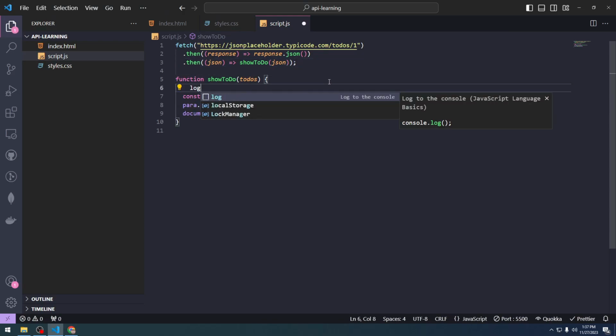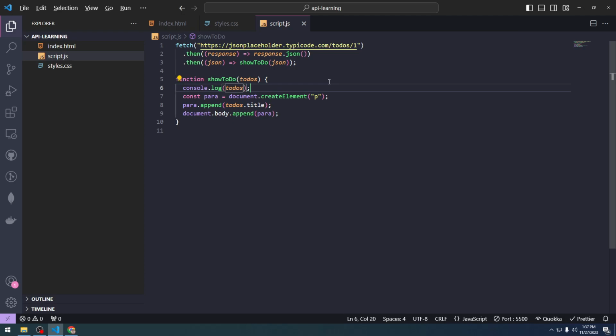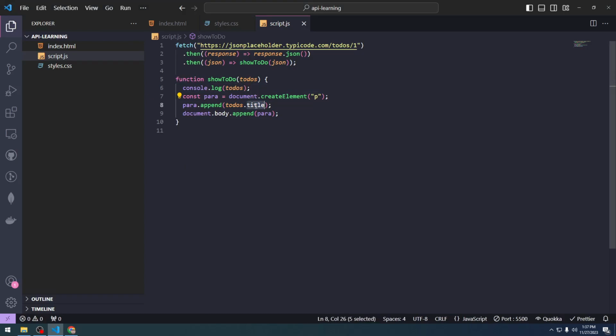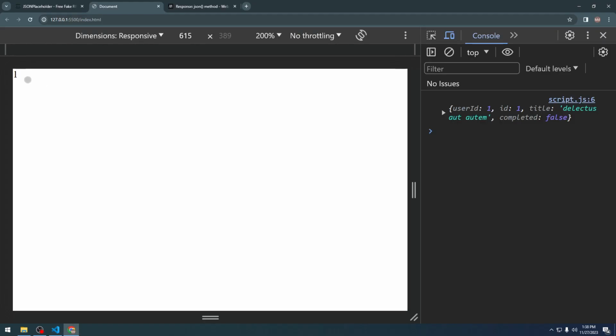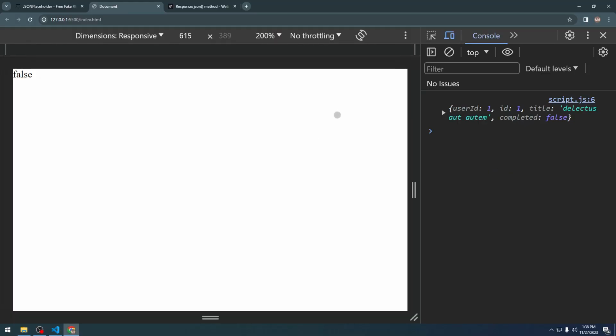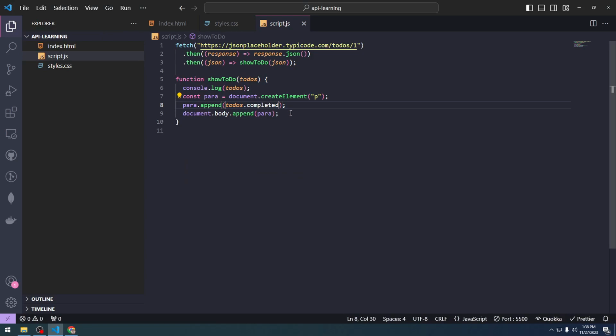We are not logging it anymore, but let's log it here. We can do that, and as you can see, we have the title of Delectus Autumn. So basically it's just a placeholder. As you can see, it says the exact same thing, so we are showing that. Let's show the ID, and as you can see, ID is 1, of course. We can show completed as well. Completed is false, and it is showing false.